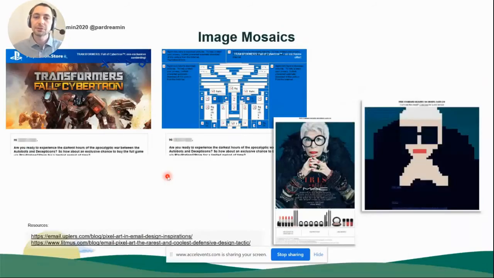Another thing you can do to make your email look great without images is image mosaics. Look at these examples where without images, this image block becomes a transformer face, and here you have a blocky representation of Anna Wintour, I believe.